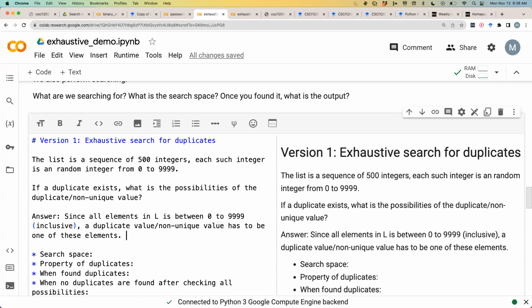So you know that the search space I'm looking for in this case, if I interpret it this way, since we want to output one duplicate value, whether it exists or not, we don't know what this duplicate value is, but we know the possibilities. It has to be from 0 to 9,999 because every element in L is from this range here. So my search space would have to be range of 0, 10,000. This is range 0, 10,000 in Python, the same as 0 to 9,999 inclusive.